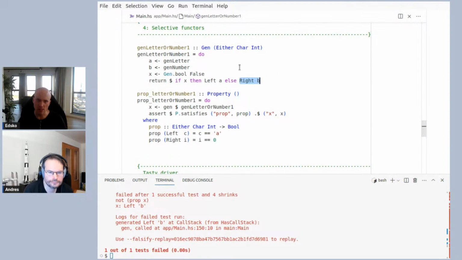The problem is that suppose that we are currently generating a left value, right? So the Boolean is currently true. Then this number is unused. Therefore, it can shrink trivially, right, without affecting the property, towards its minimum value. Its minimum value is 0, right? This generator shrinks towards 0. But 0 is not a counterexample to the property. Right? So that's why this is not working.